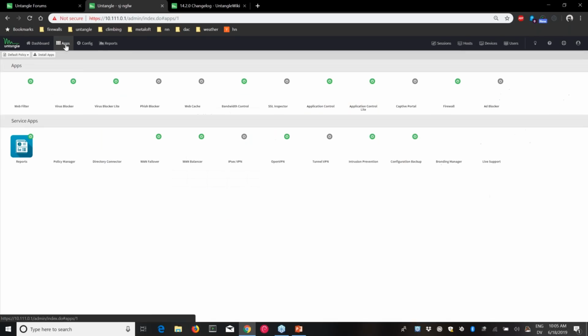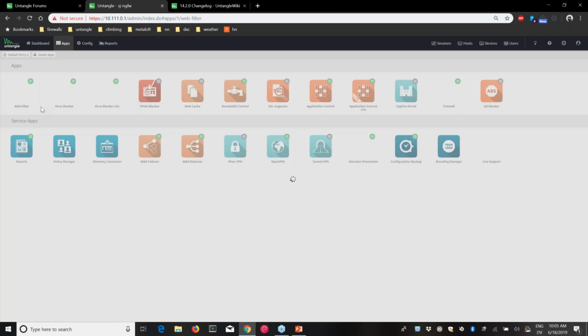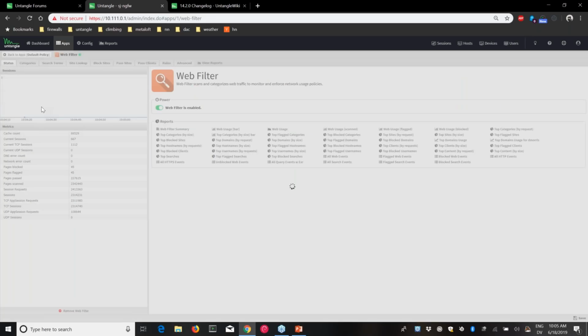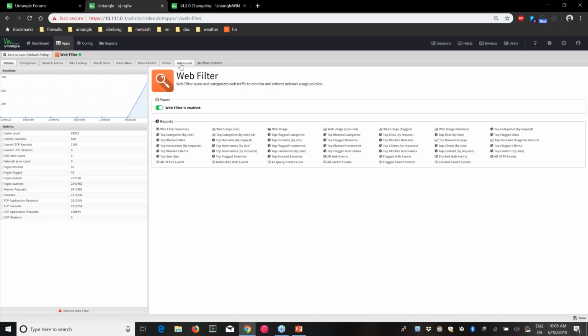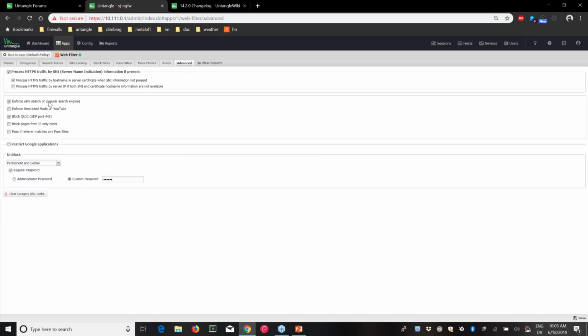If I go into apps, web filter, there was already a safe search setting, which basically when you toggle it on, it forces safe search mode in the different web query engines like Google and Bing and things like that. So this now includes YouTube. So you can enforce restricted mode on YouTube, safe search on YouTube, and things like that.